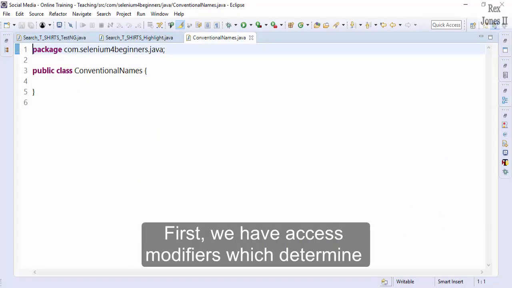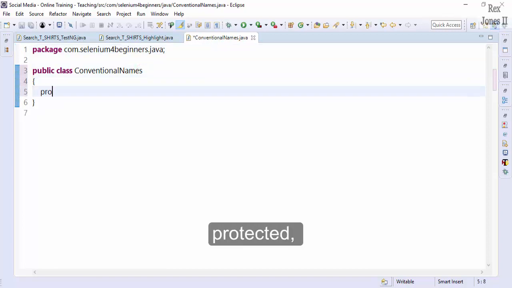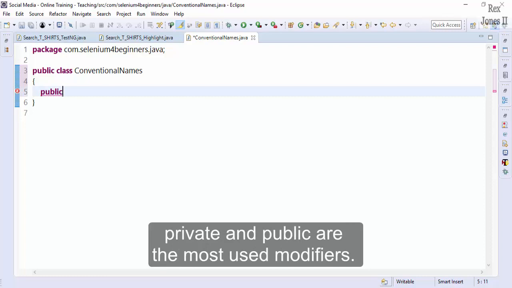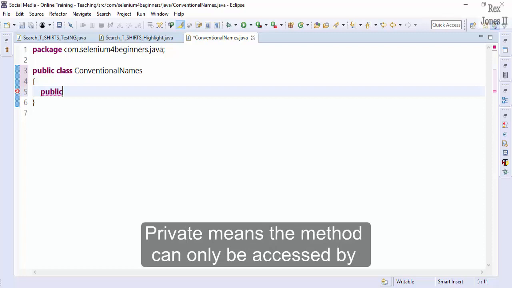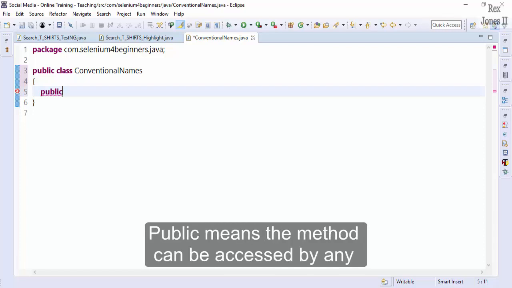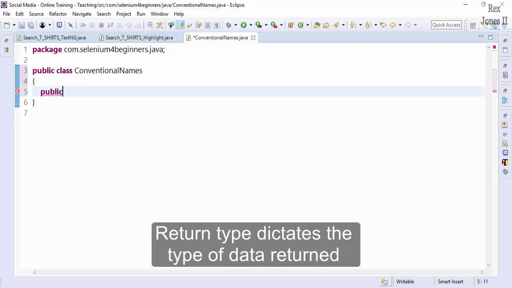First, we have access modifiers, which determine how a method is accessed. Protected, private, and public are the modifiers. Private and public are the most used modifiers. Private means the method can only be accessed by members within the same class. Public means the method can be accessed by any class from any package. Second is the return type. Return type dictates the type of data returned by the method.